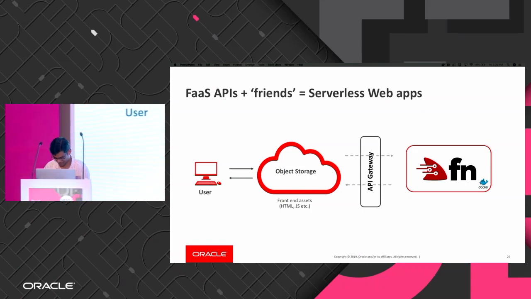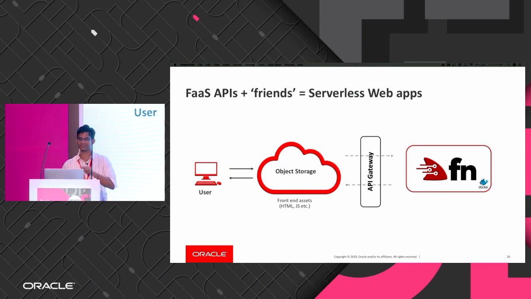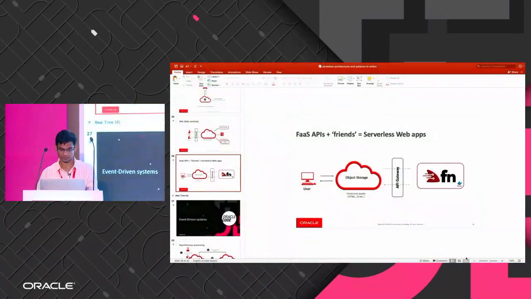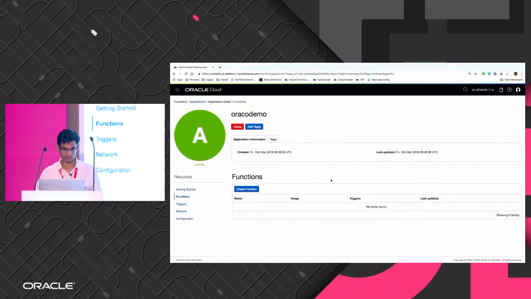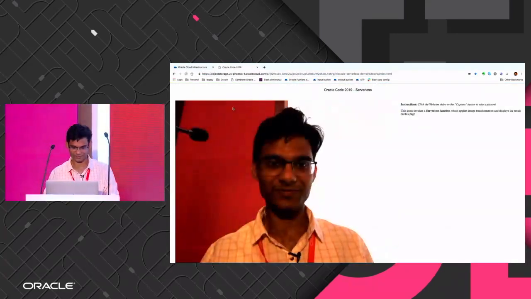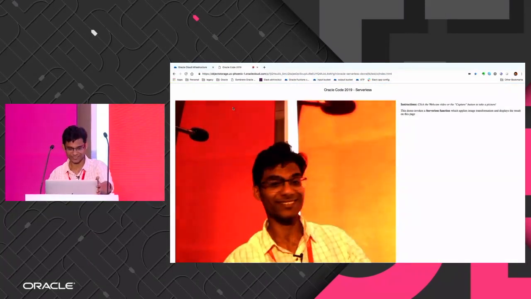Hopefully this works fine. So let me switch on to my browser. Let's see. Okay. Oh, you can see. Okay, perfect. Let me go back a bit.